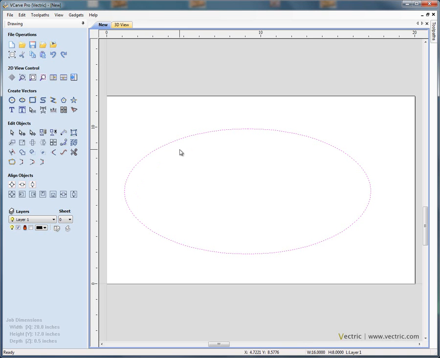Alternatively, once something's selected, press the escape key and that will deselect. Or double click the right hand mouse button in the background and that will deselect as well. Now this oval isn't positioned exactly in the middle of our material, so we can use the alignment tools to say align centrally, and it's jumped to the center of our 20 by 12 inch piece of material.